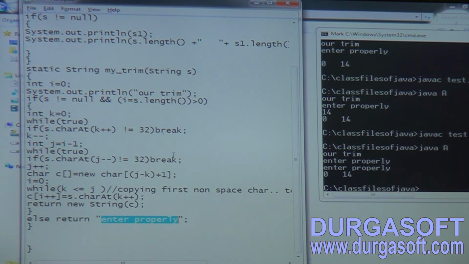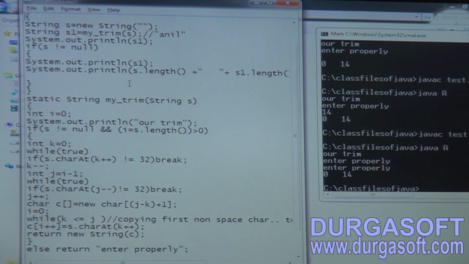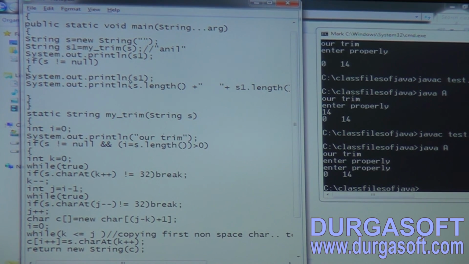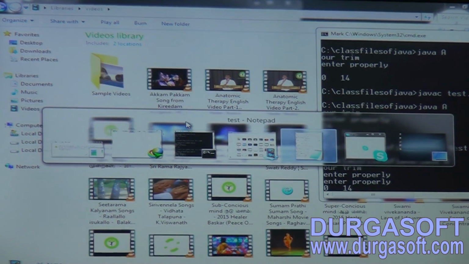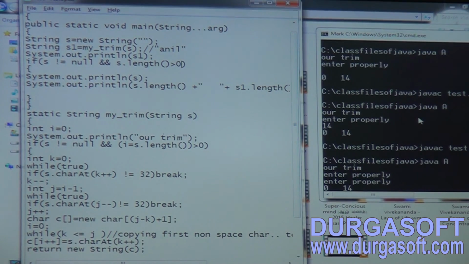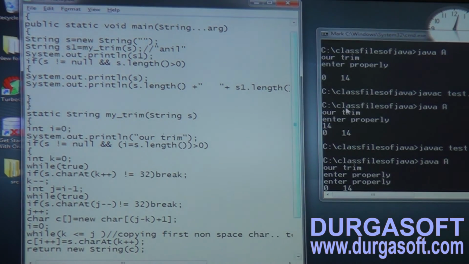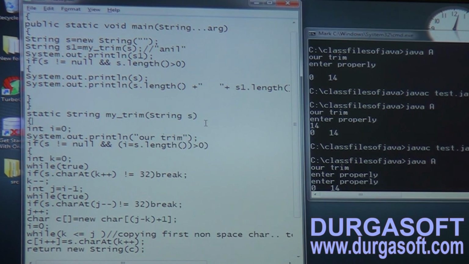Understanding, friends? Observe. So here I am going to use one more statement. What is that? And s.length() greater than 0. Simple thing, that's it, finished. Now what should be the output to us? Observe here, what should be the output to us?